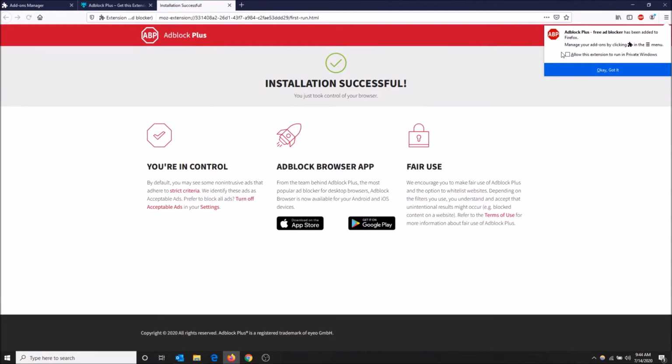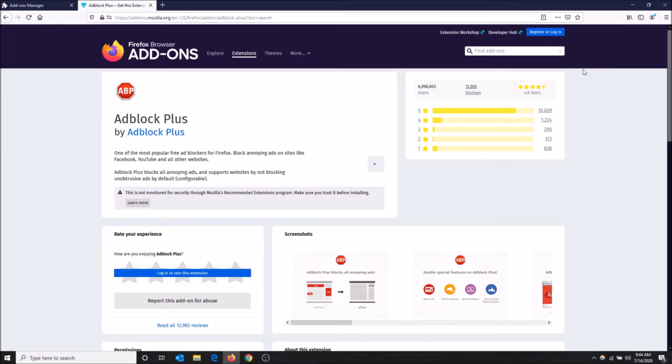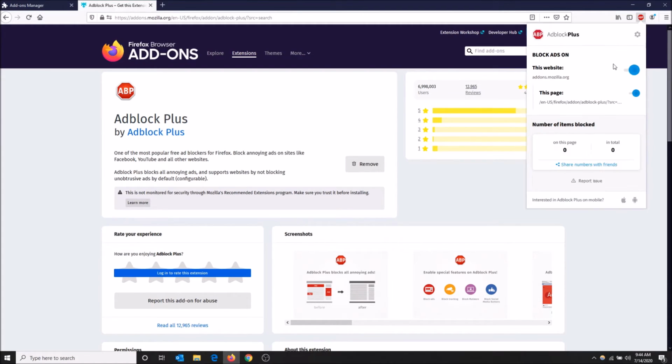And also I want this to run in private windows, which is like incognito mode for Firefox. So of course I don't want ads at all, so I'm going to click this as well and click OK. Got it. And boom, in the top right corner now I have AdBlock Plus and it's running. Blocks ads on this site.